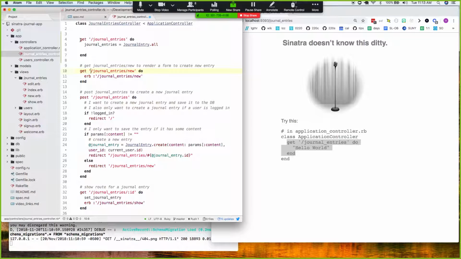The reason is, notice that here we have a method invocation, not a method declaration. And then we're passing a block. Do end surrounds a block. So there is no method declaration here. So can anyone identify the scope of journal entries? It's not to a method and it's not to a class.